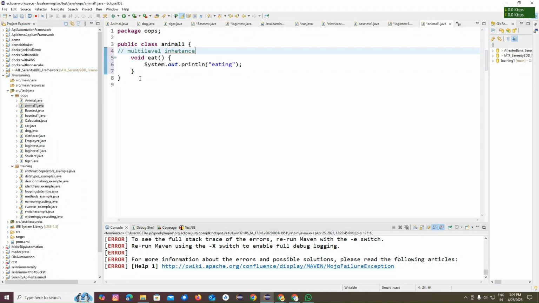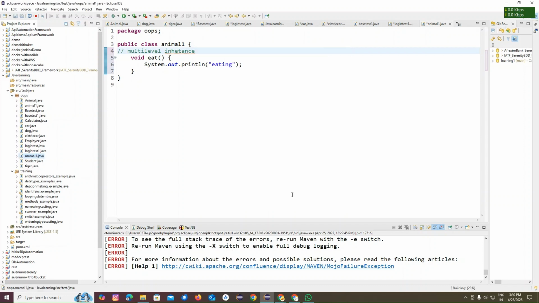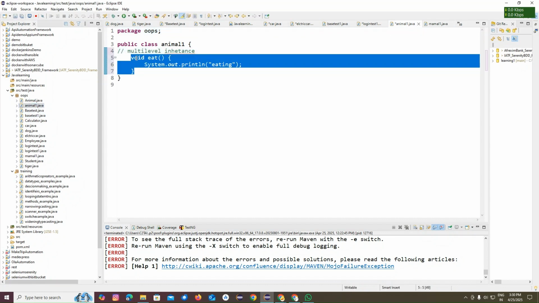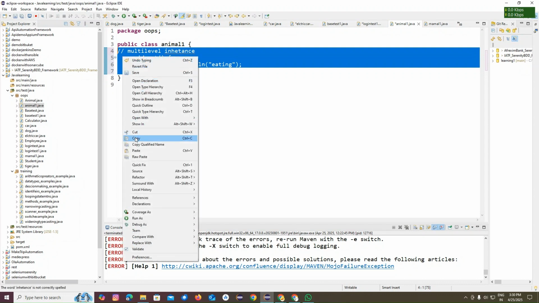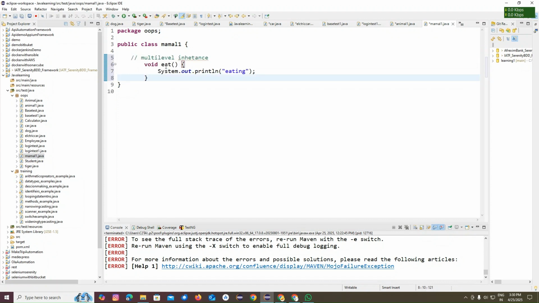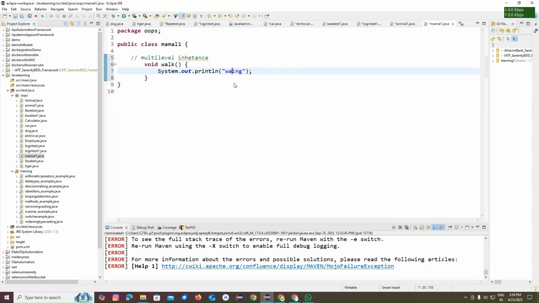Now let me create another class, Mammal1. I'll go here, I'll just copy it and change it. Instead of eat, I'll put walk. Okay, instead of eating, I'll change it to, yes, sorry, walking.